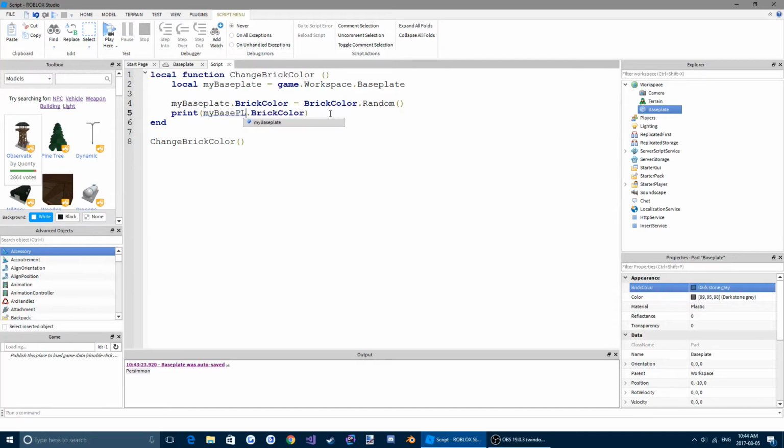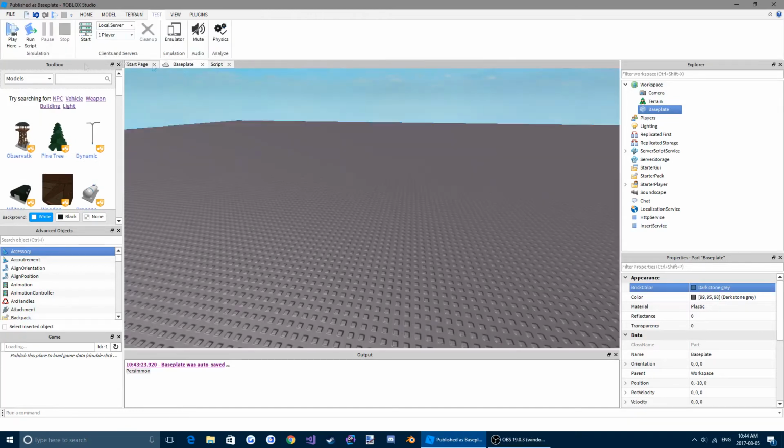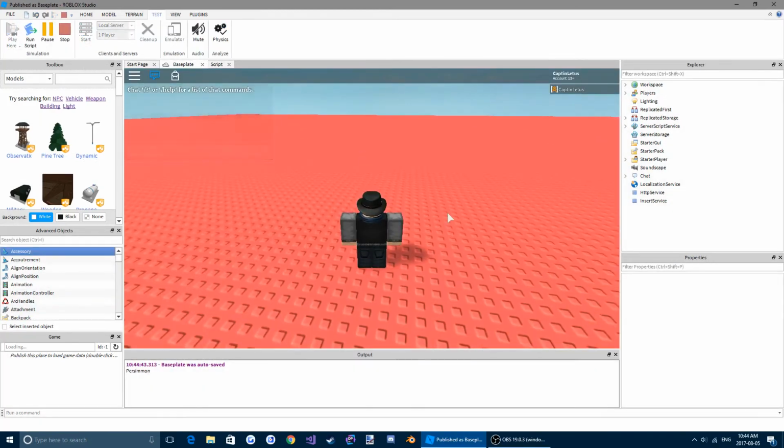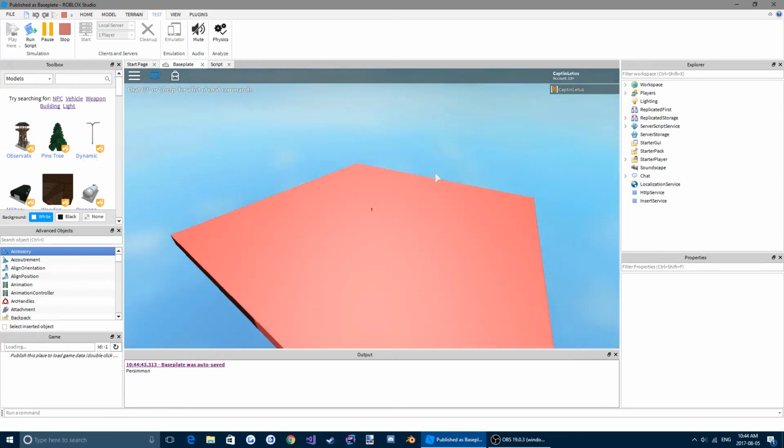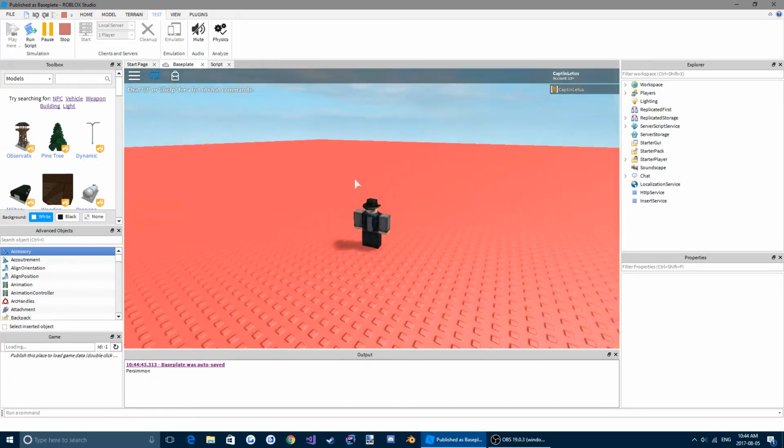myBasePlate. So every time it sees myBasePlate, it's going to notice that it's a variable, and when the game runs, it's going to change that variable name to whatever we set that variable to. So if we test this, it changed it to the same brick color. It works.